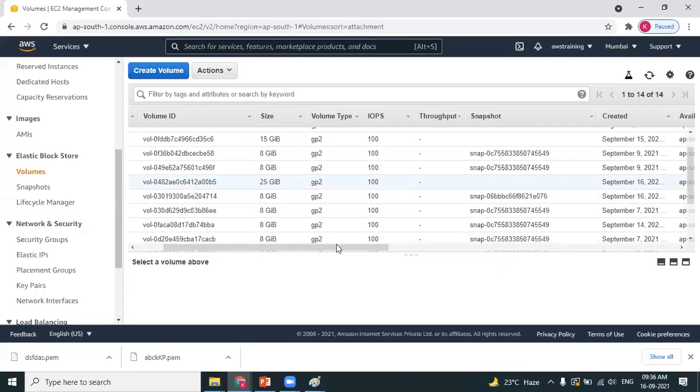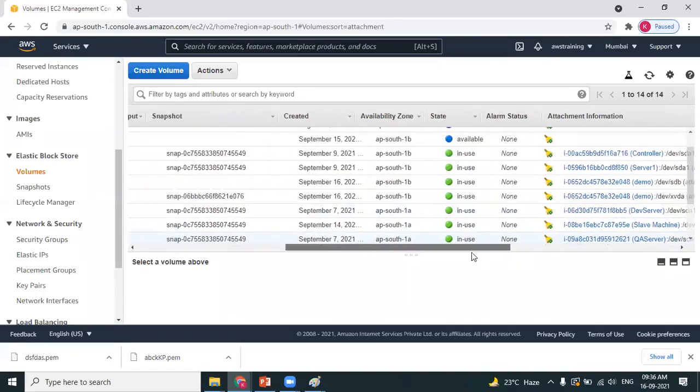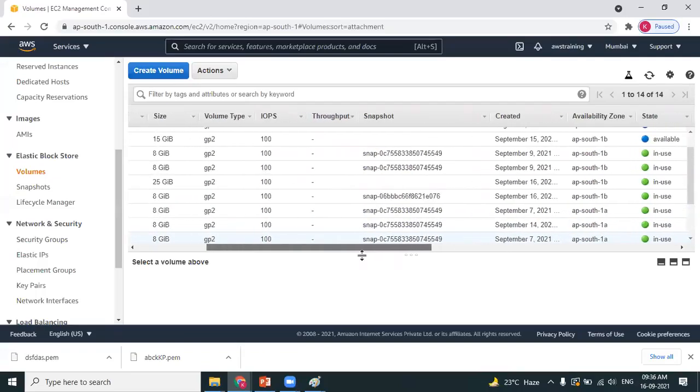The other way, if there are two volumes attached to same instance, one volume will be root volume, agree? Which will be the root volume? Generally, there is a volume which is not having snapshot. Don't worry about this. There's some volume which is not having snapshot. These are the additional volumes. Volumes which are already having snapshots are called root volumes. So this is the right volume.